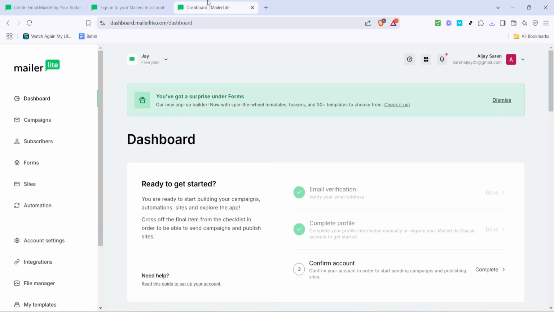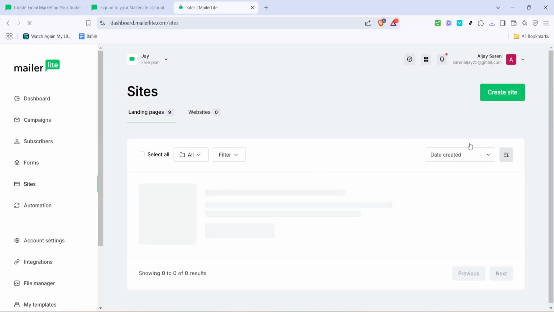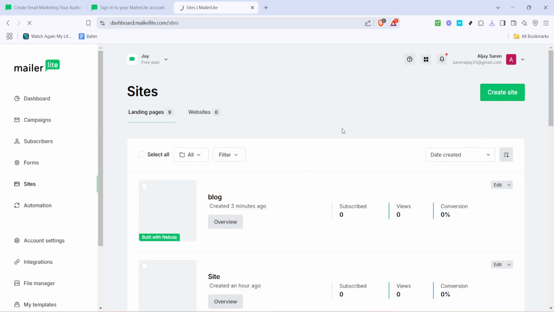After you've successfully signed into your account, direct your gaze to the top navigation bar and click on the Sites tab. This will bring up all the sites you currently have under your account. Now we'll move on to creating a new site specifically for your blog. Look for the Create Site button and give it a click.